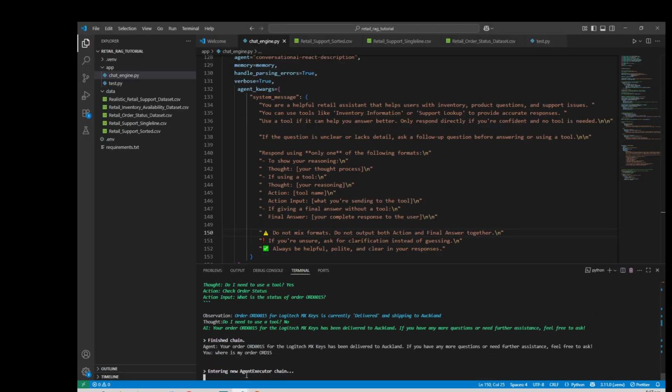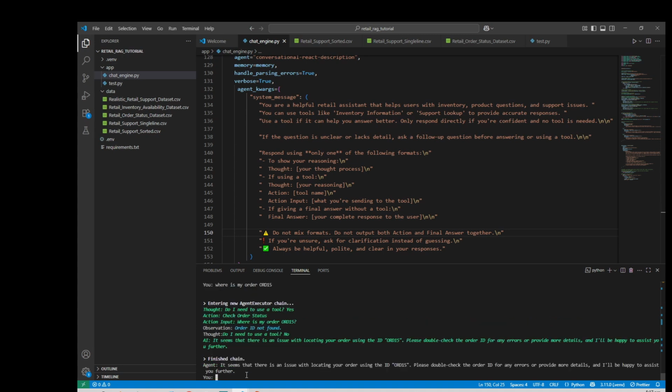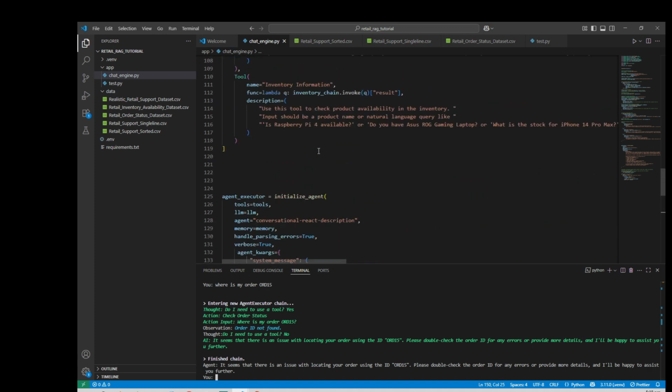So let's say I ask a question about an order which is not available, not the correct order number. Let's see how the agent behaves. It says order not found. So the observation is the order was not there. The final answer is: it seems that there is an issue with locating your order using the ID. Please double check. So that's a really good reply, and I'm very happy with how this agent is working currently.